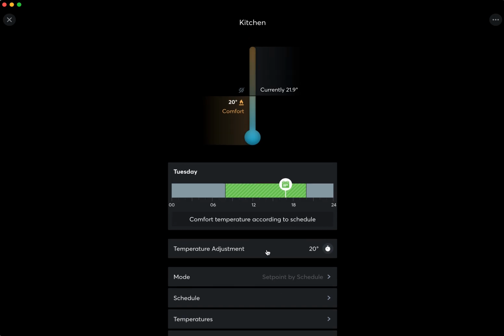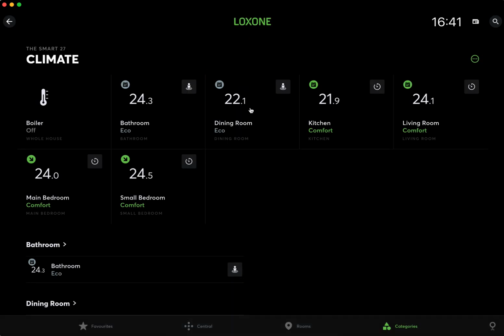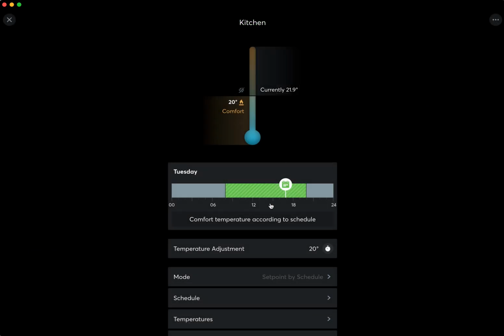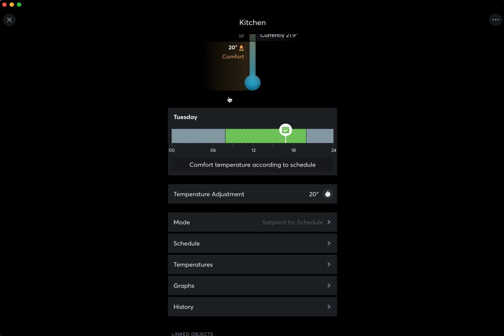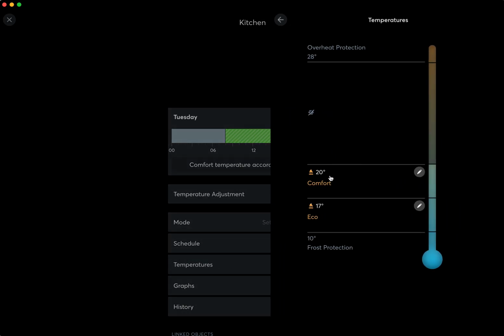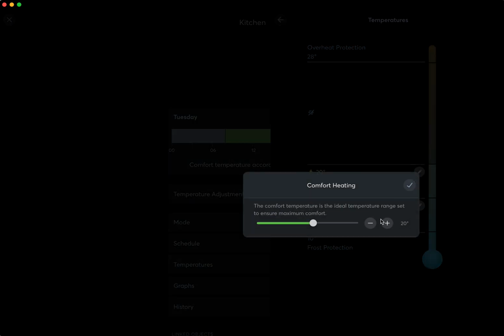In your tile for each room, you can see the current temperature and the temperature that it's set for comfort. If you click on temperatures, you can see your set comfort temperature, which you can edit. You can either turn it up or down. And as you can see, I'll show you that.